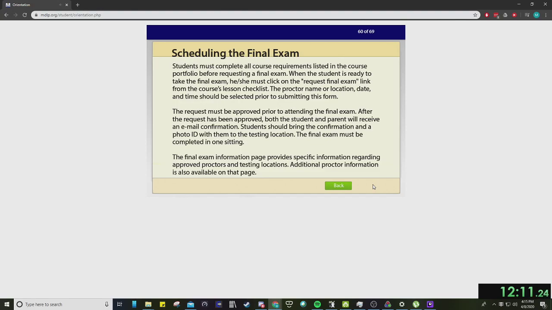Scheduling the final exam. Students must complete all course requirements listed in the course portfolio before requesting a final exam. When the student is ready to take the final exam, he or she must click on the Request Final Exam link from the course's lesson checklist. The proctor name or location, date and time should be selected prior to submitting this form. The request must be approved prior to attending the final exam.